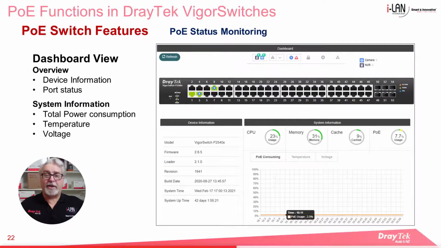Moving on to PoE Status Monitoring. One place you can check on the status of the PoE switch is on the dashboard page. Here at a glance you can see pretty much everything all on one page. You can see device information as well as port status. In the System Information section on the lower right you can see the PoE consumption as well as the temperature and voltages in the switch.